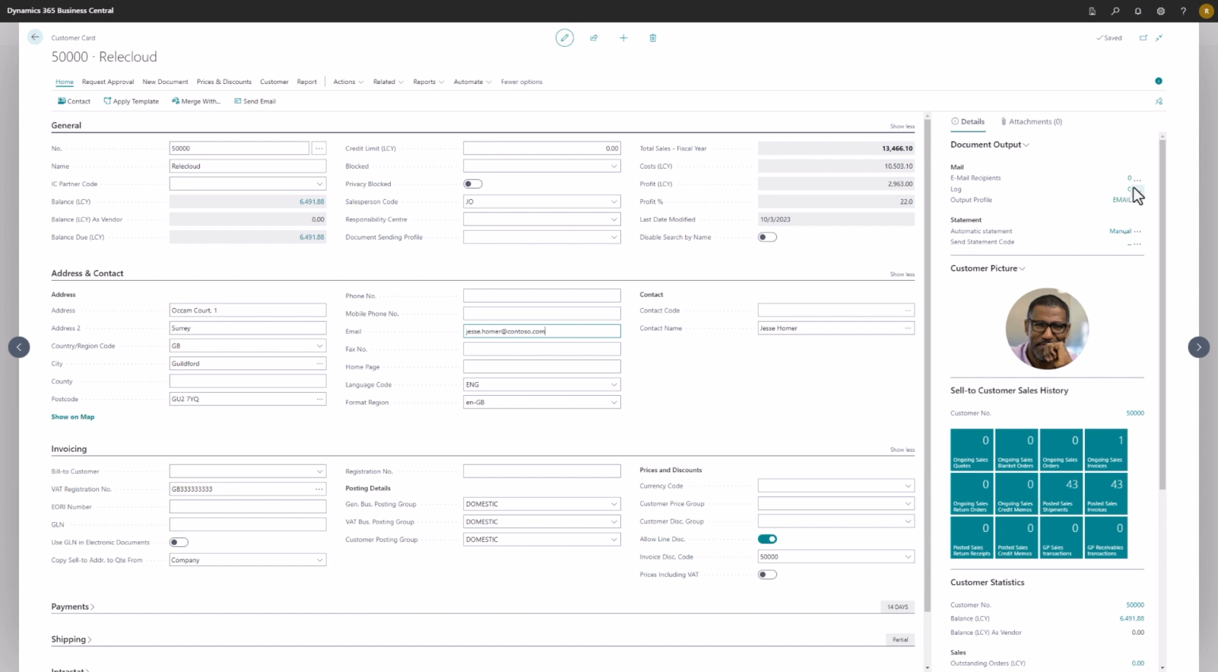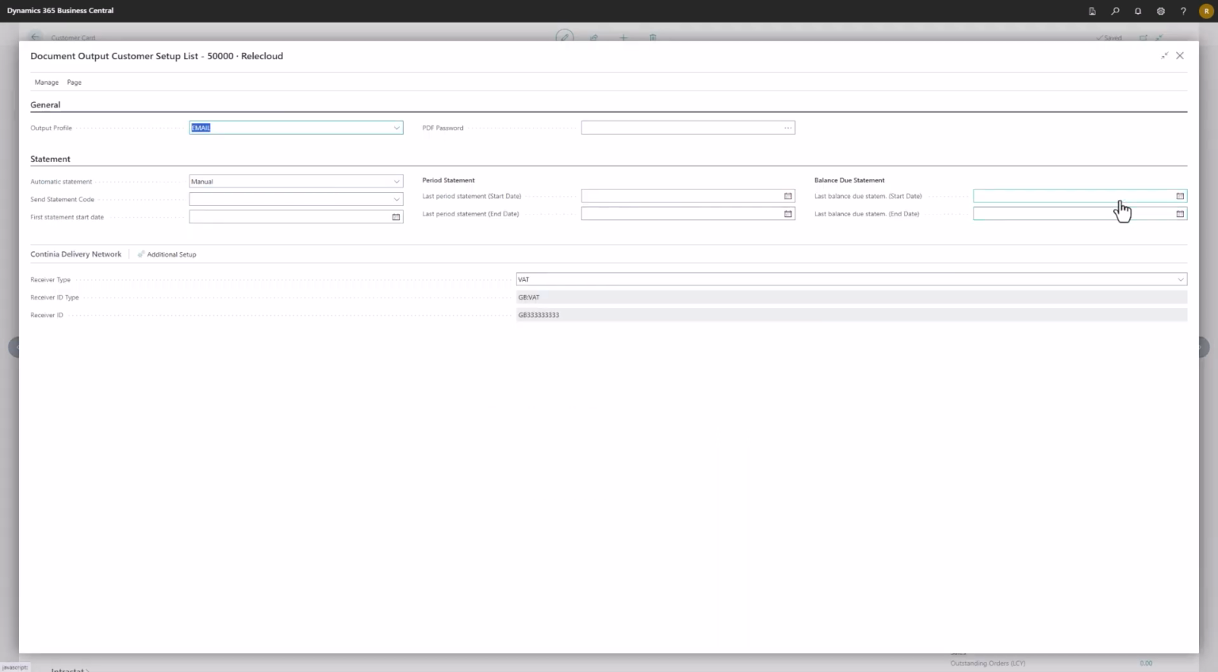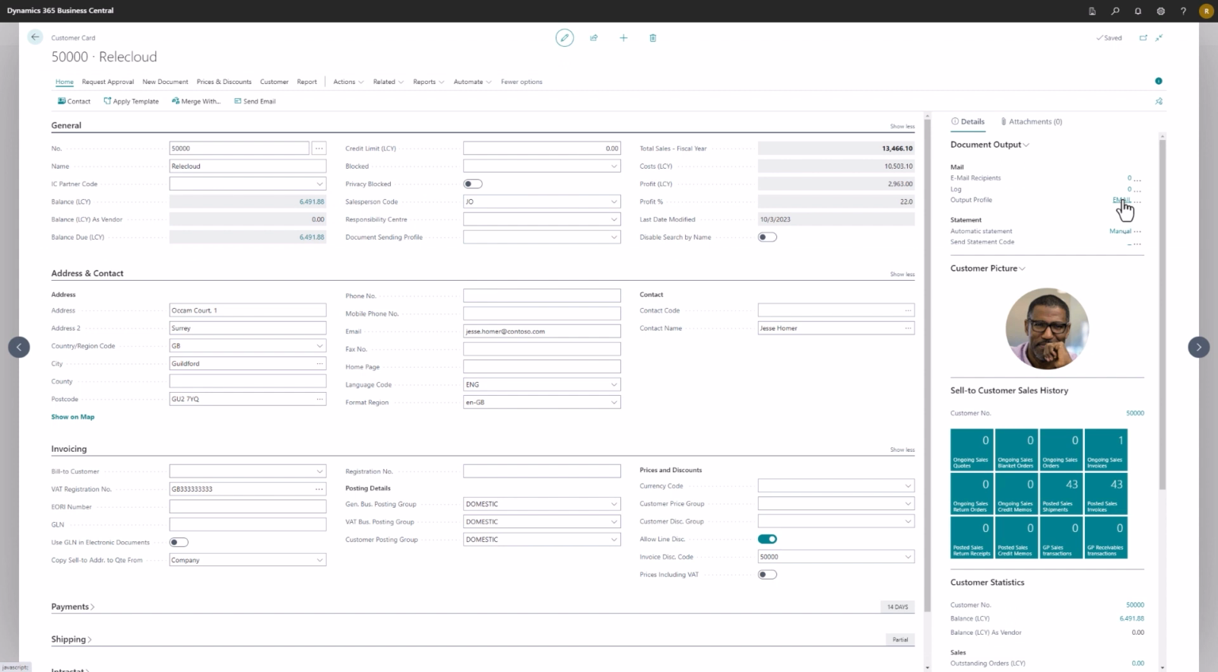The line underneath is where we would see the number of log entries. So for this particular customer, no messages have yet been sent using document output. The last line in the email section will tell us which output profile has been assigned to this customer. Before setting that up, I would like to show you how we could add a recipient in a scenario where this might make sense.